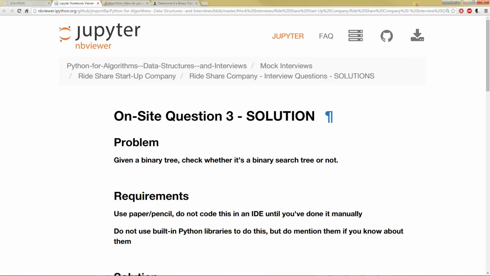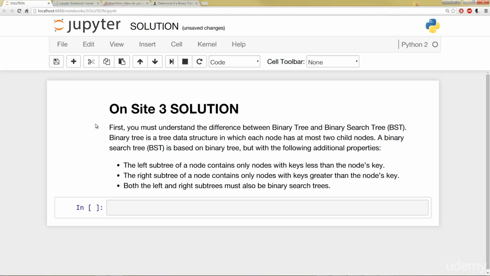So let's go ahead and jump to our solution, and we're going to start off with a few things to understand first. First, we have to understand the main difference between a binary tree and a binary search tree. So we know a binary tree is a tree data structure in which each node has at most 2 child nodes, thus binary meaning 2.